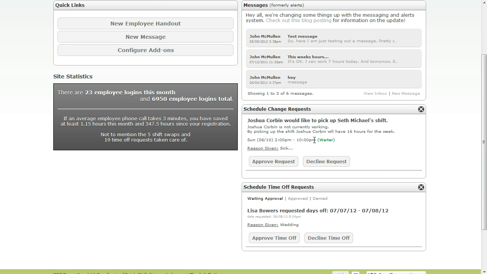Then it goes on to tell you what the exact shift is that we're going to pick up, and the reason given. So in this particular reason, I guess Seth was sick. So you can come through and you can either approve or decline that request. As soon as you do that, it'll send a text and an email out to those employees, letting them know the change has been taken care of, and it will automatically update on your schedule.